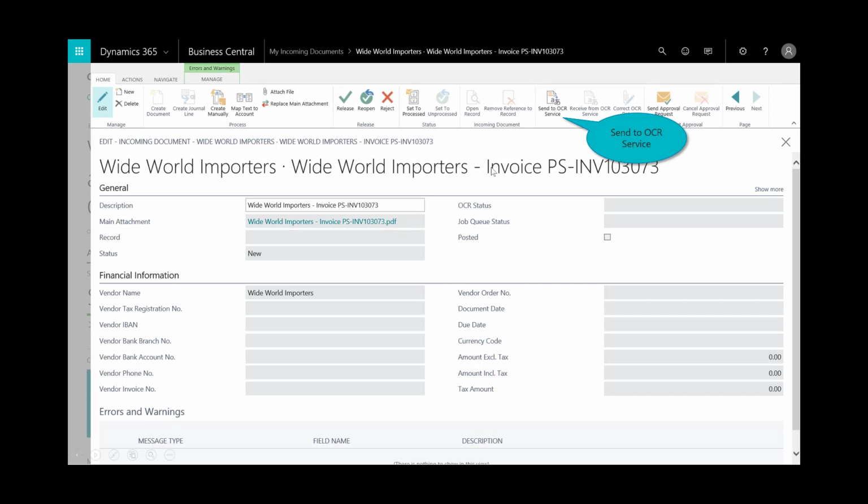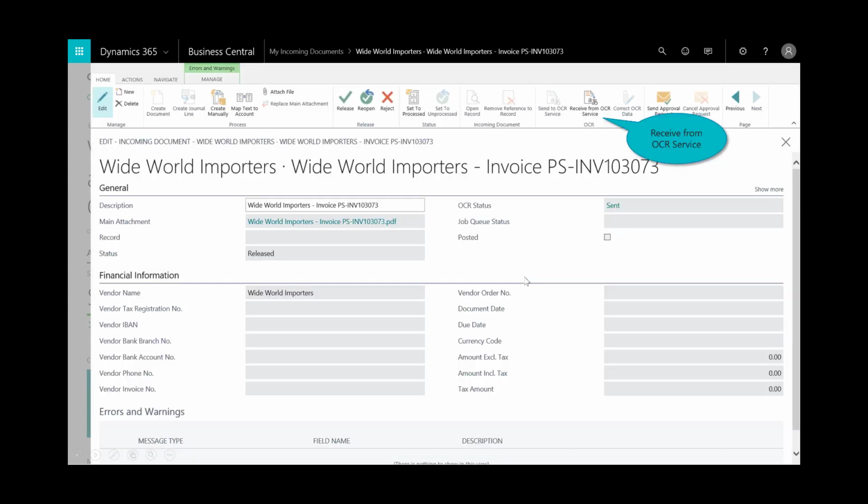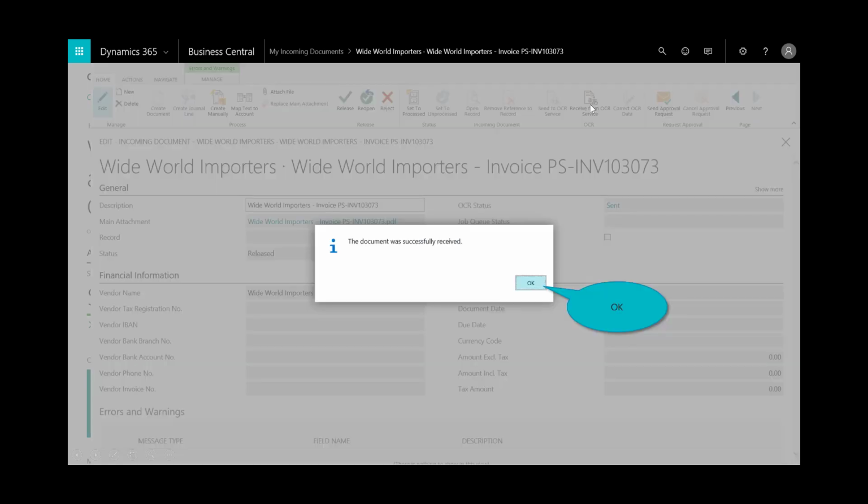Now, I've approved it. It looks good. And so now I'm going to go ahead and send it over to the service to help maybe configure or save me some time. So I'll receive confirmation that this document has been delivered to a pre-configured service for processing. And you can see the OCR status is sent and the document's been released. And then once it's been done and approved, I receive from the OCR service. I click OK.